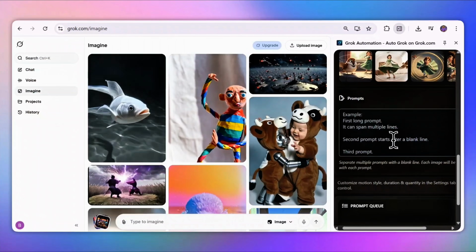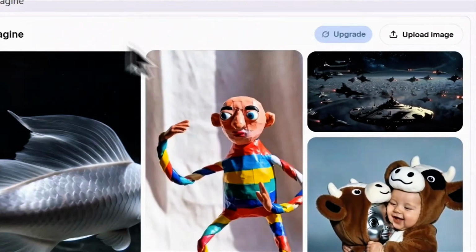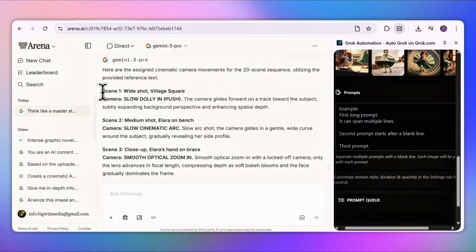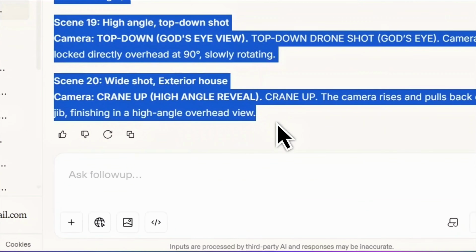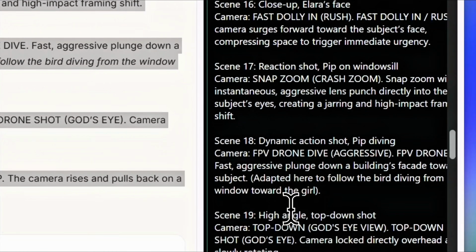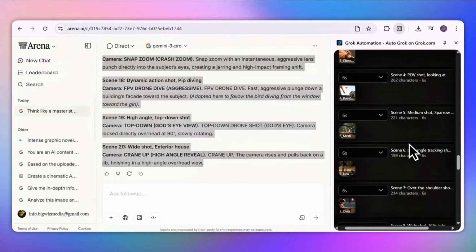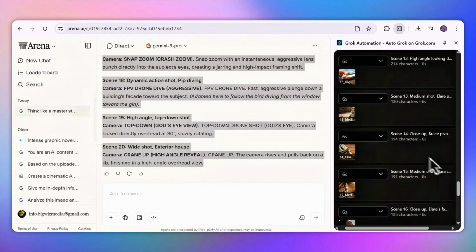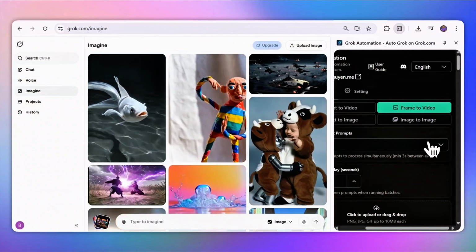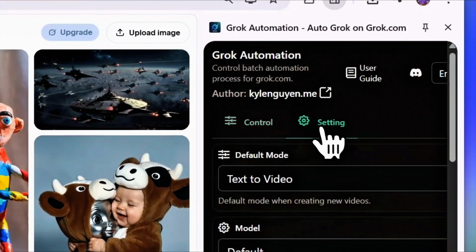Now, I need to input the animation prompts. I'll return to Arena.ai, copy the list of camera movement prompts we generated, and paste them into the Grok automation interface. The extension will automatically assign each prompt to its corresponding image. Before running the automation, let's verify the settings. Click on the Settings tab.